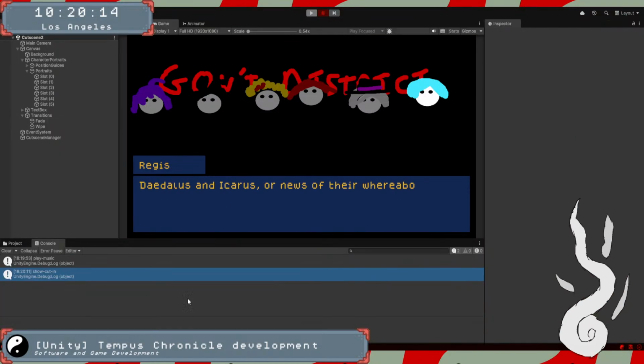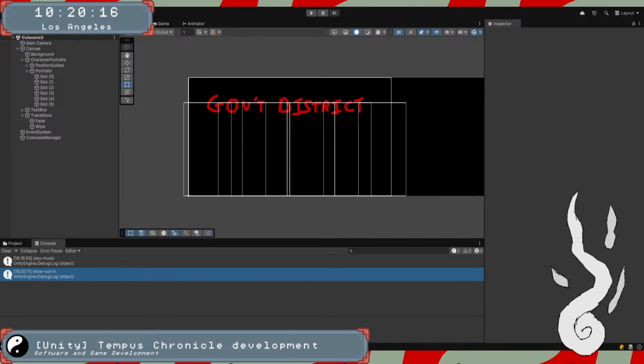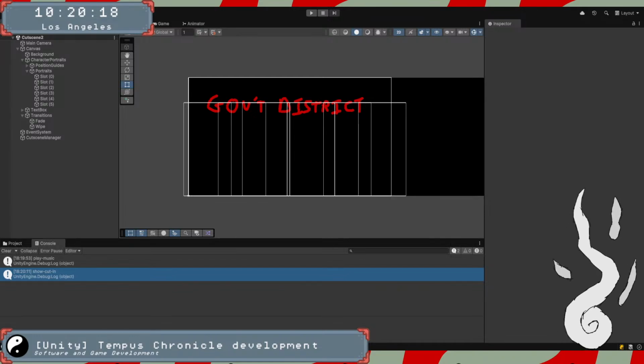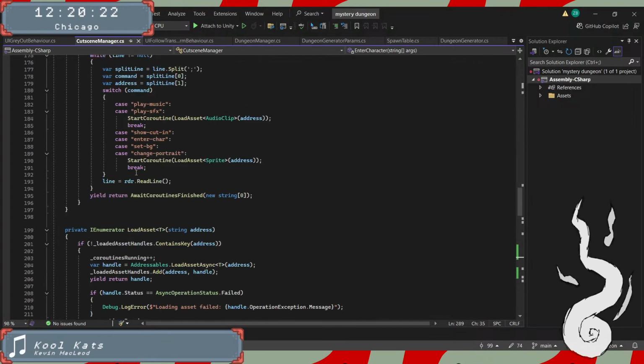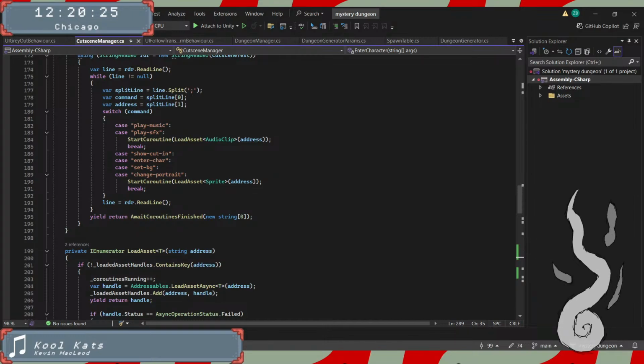Okay, we need to show the cut-in now. Well, if we were doing this in order, it would be playing music. So actually, yeah, let's do that. You're not going to hear it because I don't have desktop audio on.